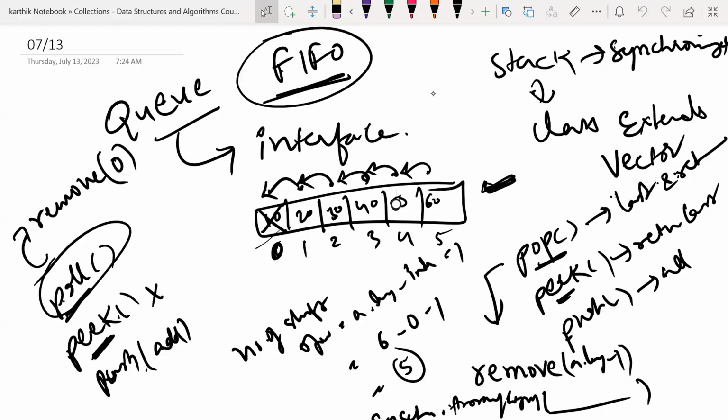What will the peek method do? It will return the head of the queue, that is nothing but the first inserted element. If it's an array, it's the 0th index. If it's a linked list, it's the head element.